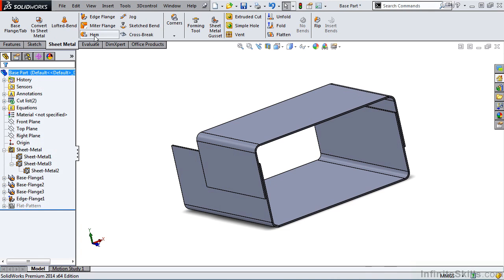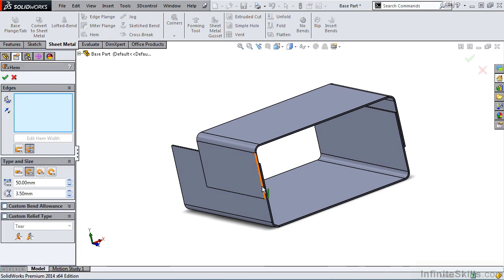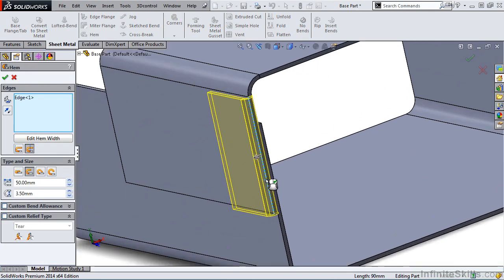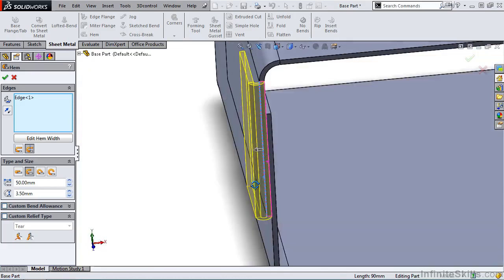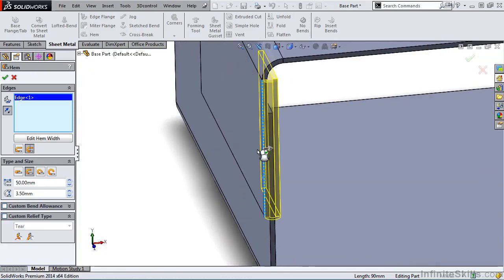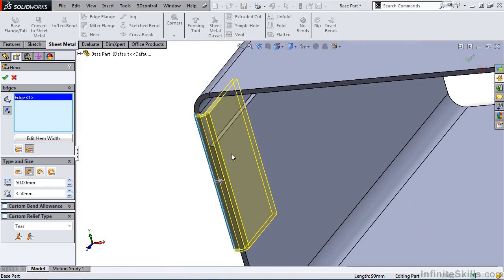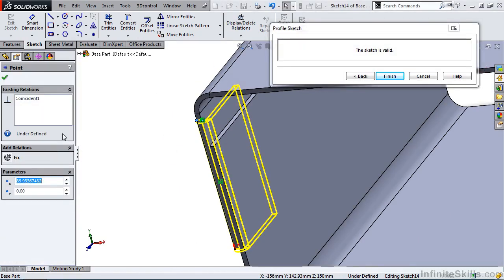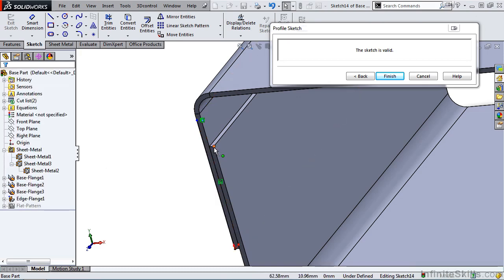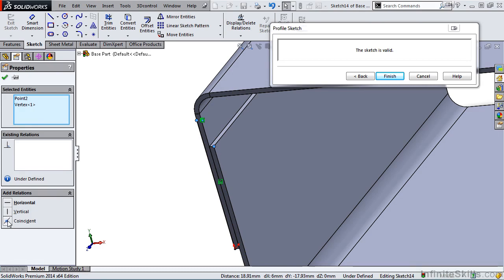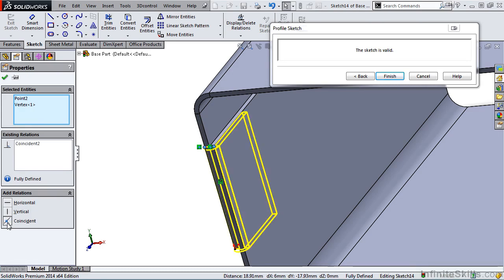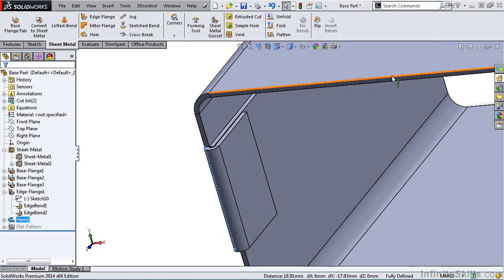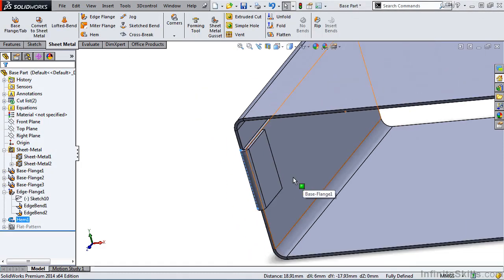Now let's add a hem to this edge here. I am going to zoom up on it, roll the model. Let's flip the hem, and then edit the hem width. I am going to add a relation between this point and this point of coincident. The height of the hem adjusts. I will close out of the sketch and notice the hem on the screen.